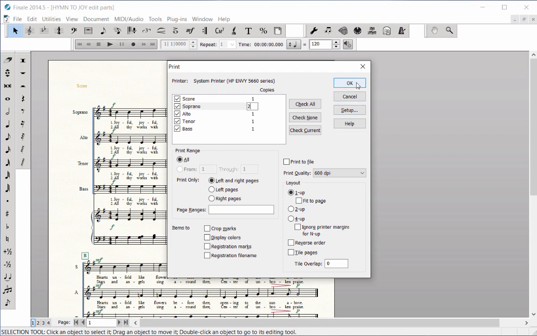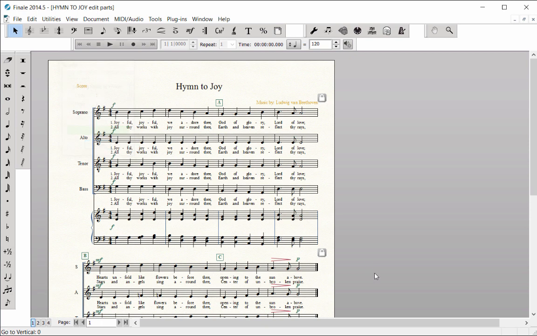Articulations, repeats, and endings are commonly used in many types of scores. The next videos will provide information on how to enter these items, as you may need to use them when creating other musical compositions.